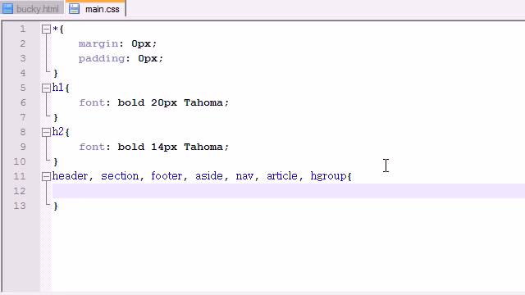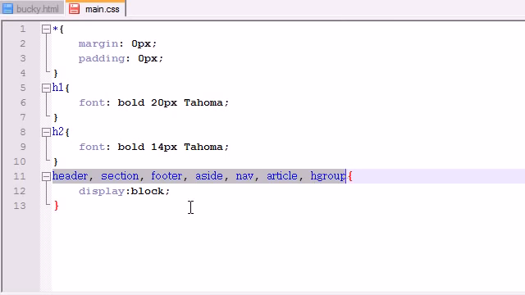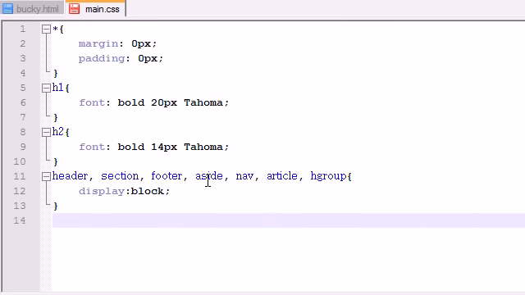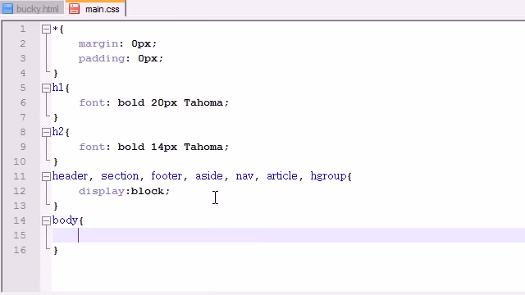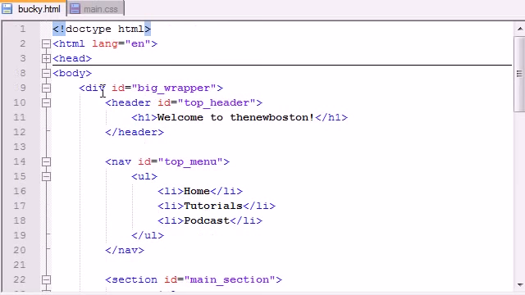Anyways, how you do that is put display block, and what this does is make all of these tags block level elements. So now we can move on to the last tag we want to tackle today, and that is the body. Now remember, everything is surrounded in this main div tag called big wrapper, and that is enclosed in the body tag.